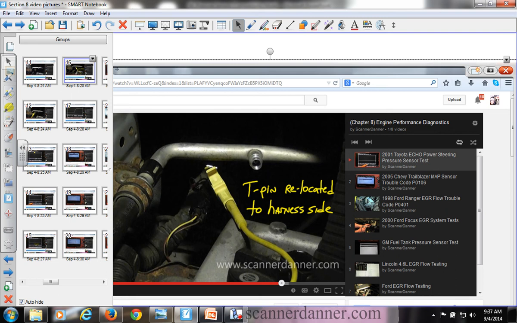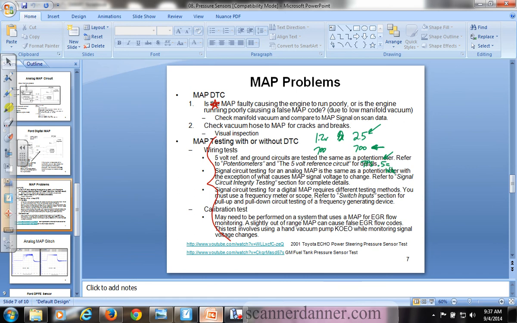This is where my T-pin's relocated, guys. I want to refer you to my signal circuit integrity chapter, or the end of section 7, where I talk about this internal 5 volt resistor. You guys remember what I'm talking about? Probably not.